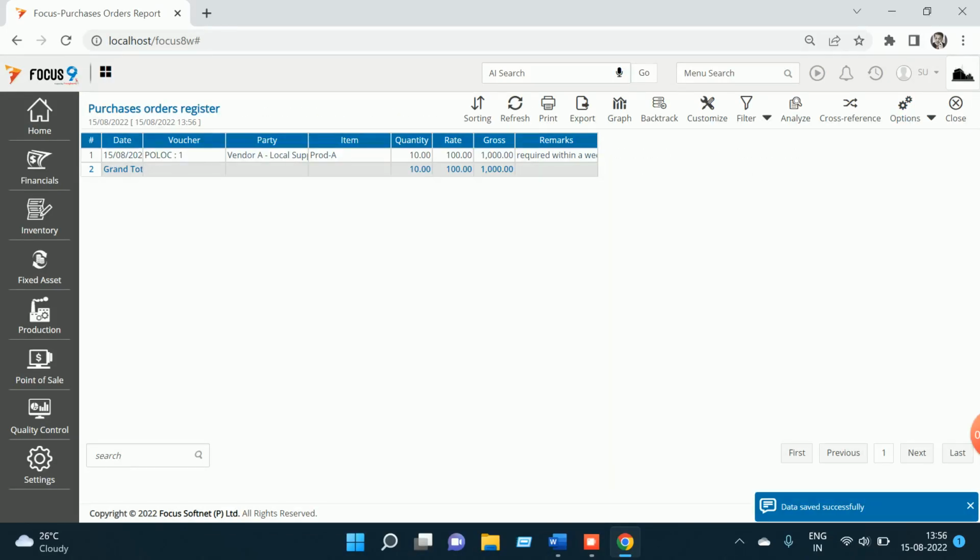Now you see, I have got this field here which is inserted just now. If I want to elaborate this, I can click on options. I say auto adjust width. So the total fields can be adjusted within the screen, width and height level. Okay, this is how you can see the purchase order register.